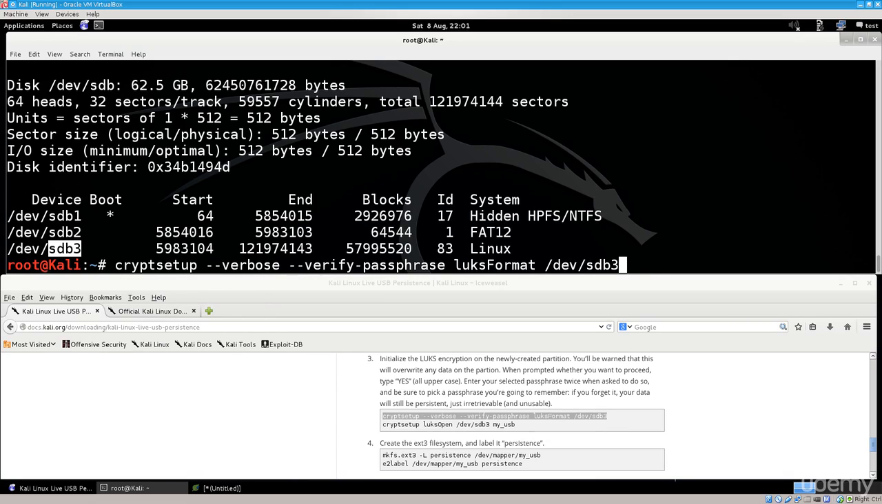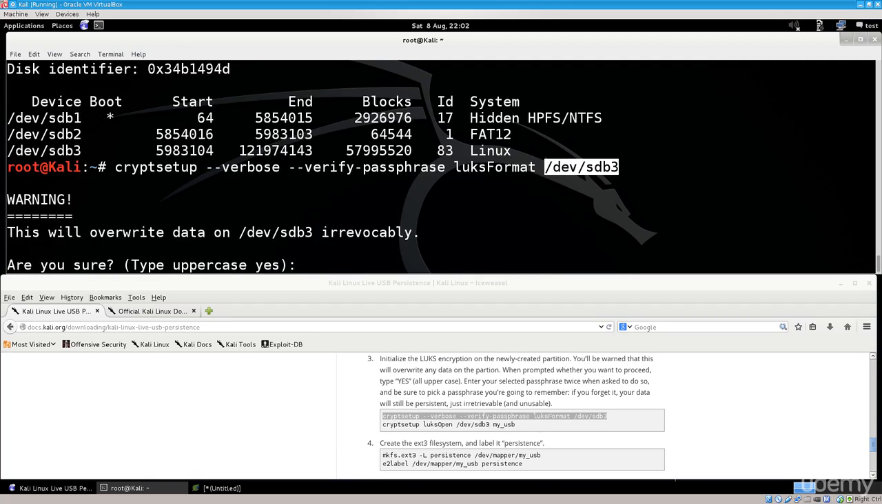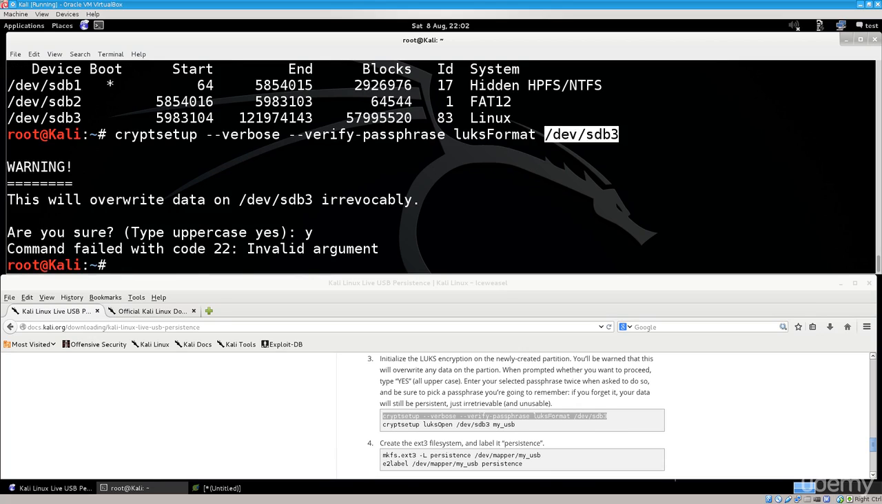Paste it: cryptsetup for both, verify password, luksFormat. So we're just formatting this with LUKS, and the device is SDB, and the partition is 3. Please verify that this is the device and that this is the partition, because yours might be different. It could be SDD3 or SDC3 or something of a kind. I don't know, just check it. Most likely it will be the same, but check it anyway. Let's go ahead and press enter. Warning, it will overwrite the data, so yes.